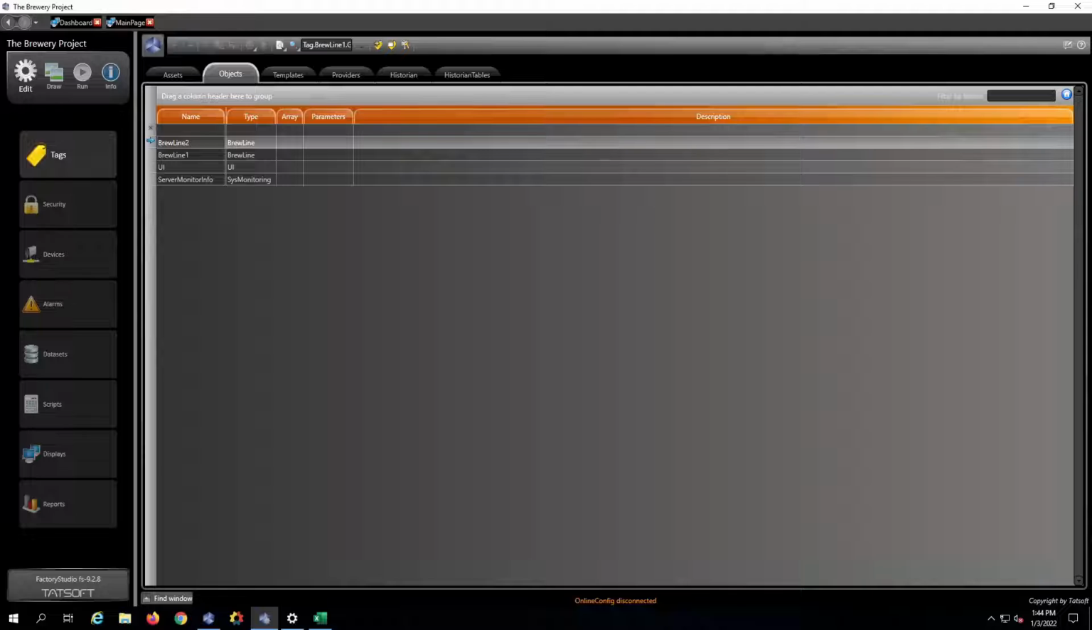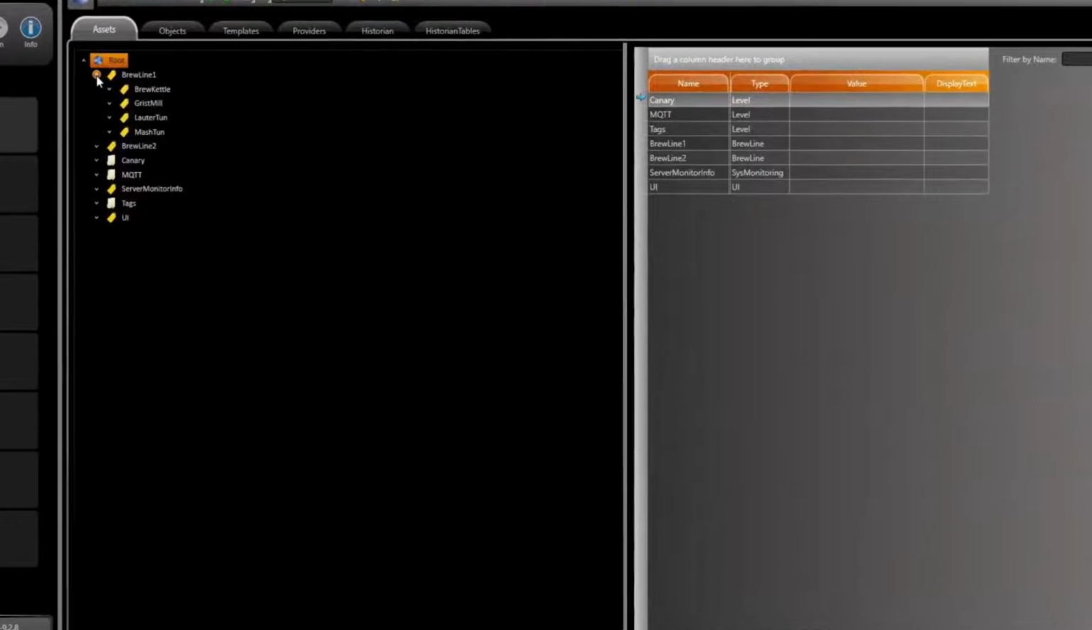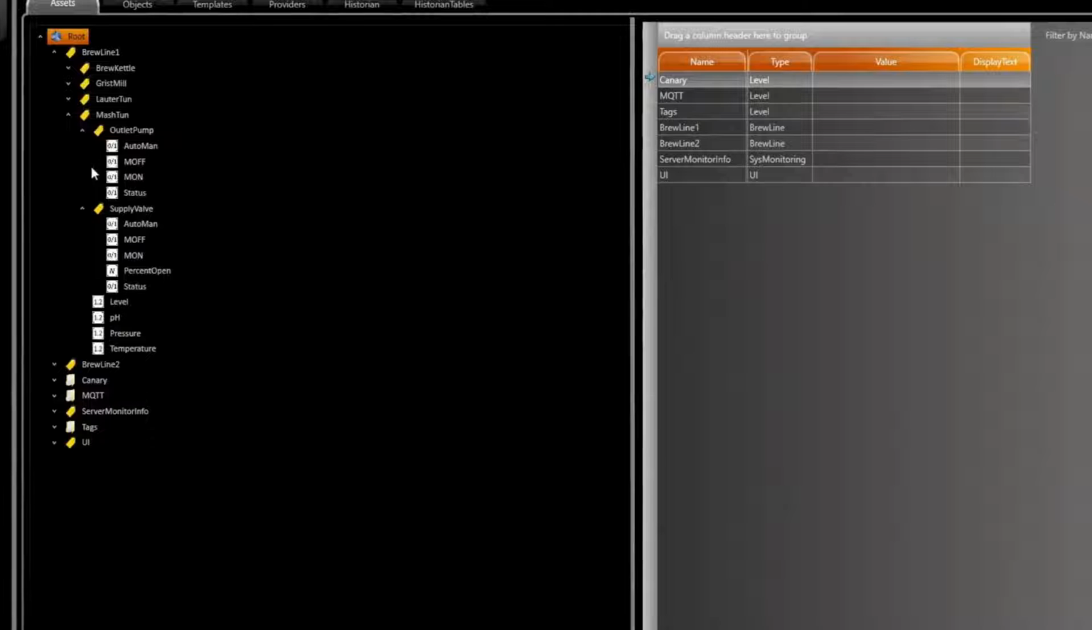Welcome back to the Brewery Project training tutorial. In our previous session, we created two brewery line tags based upon tank, pump, and valve tag templates. Each brewery line, as shown in the asset tree, contains brew kettle, grist mill, lauter tun, and mash tun, as well as their entire tag structures.